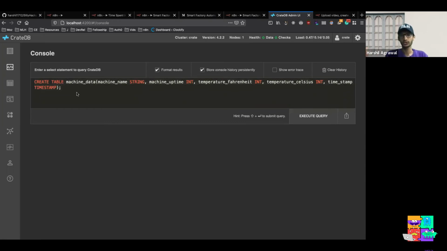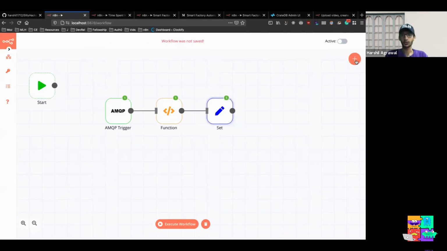I already have those functions with me. The first table we want is the machine data, where we are storing all the machine information. This is the command that you want to use. When I click on that, it says the table was created. That's pretty good. So now let's go ahead and add the CrateDB node.